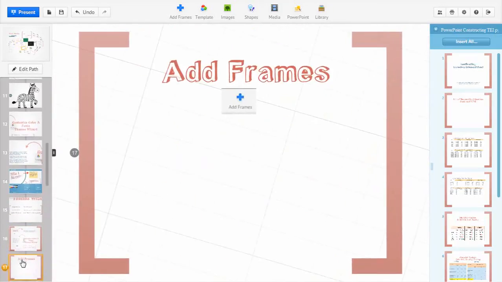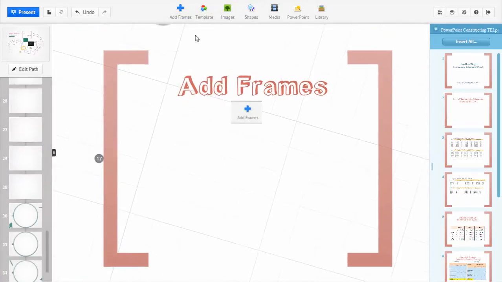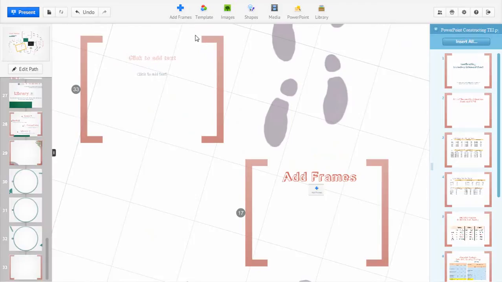Alright, let's focus on our frames. Frames work like the PowerPoint slides. They're a way to group your ideas and content. Frames come in different shapes. Let's look at each different type of frame that can be added from the Add Frame icon. Simply click on the Add Frame icon. Add Frame adds an identical frame to what you are currently working on.